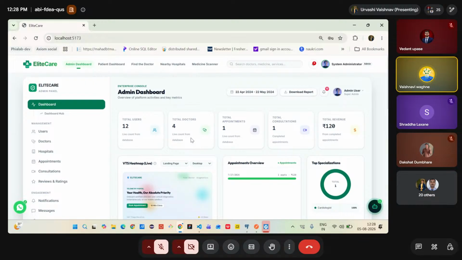Now I will explain the admin dashboard. This is the main dashboard of our Elite Care admin panel. It gives the administrator a complete overview of the healthcare system. Instead of opening different pages, the admin can see all the important information on a single page dashboard.